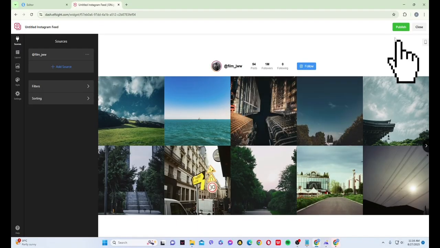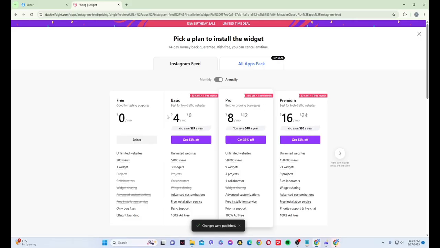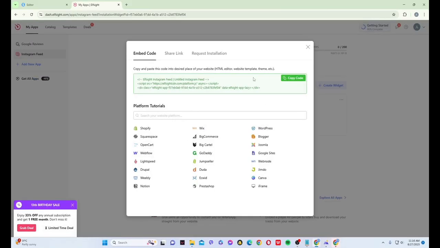Now, you need to publish it on the top right. Then, for the plan, you can select this free one. After that, you now need to copy your embed code. So go ahead and copy it.